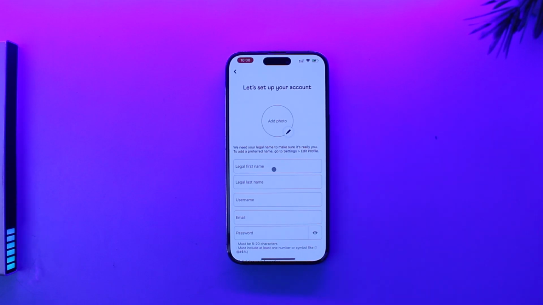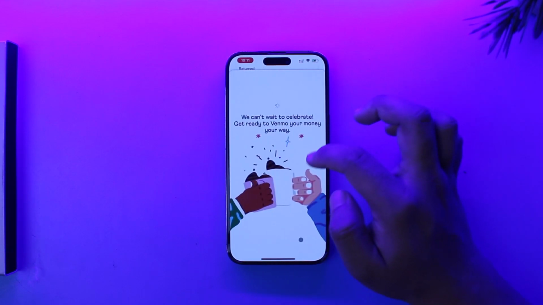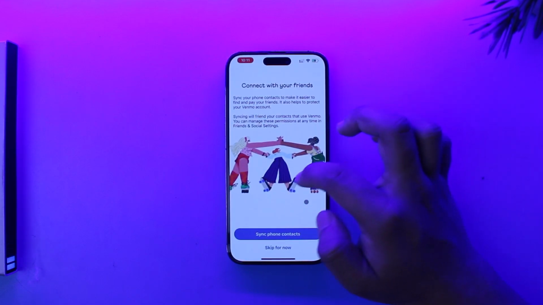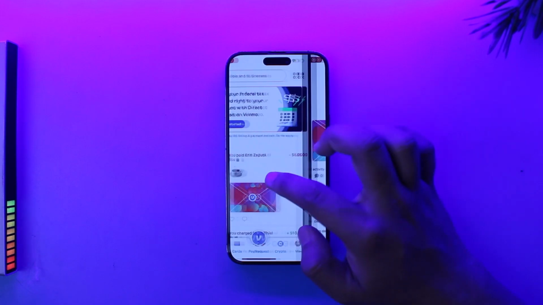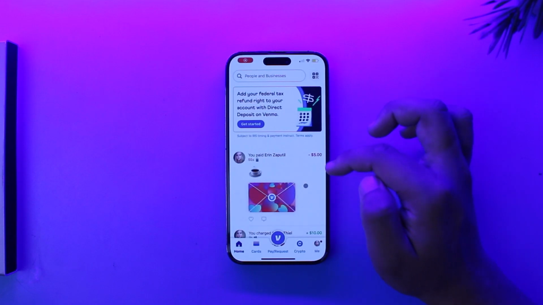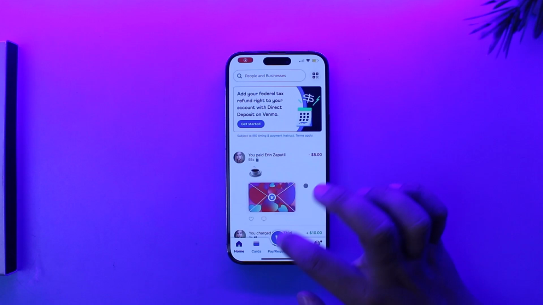and make sure to fill up your legal details like your first name, your last name, and so on. After you have done that, you will see a couple of questions, but you can already skip this, and you can choose to sync your contacts, add a debit card, but you can skip that process as well. And once done, you will be able to see that we have successfully started our Venmo account. This way you will be able to start a Venmo account.